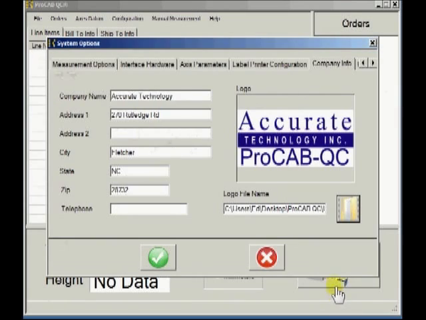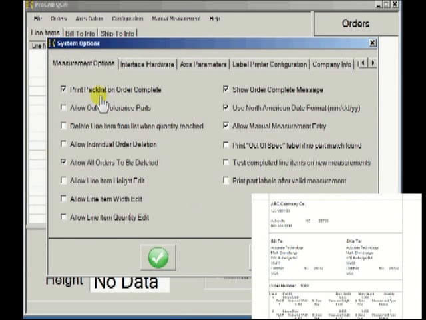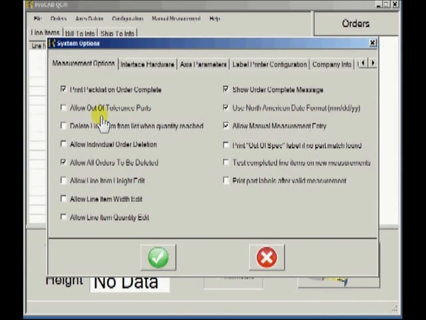Okay, let's go back to the measurement options screen. This is the tab where you will configure ProCAB QC software to work best for your working environment. We'll take a look at each one of the options and explain its implication as we go through it. The print pack list on order complete. If this option is enabled, the system will generate a print preview screen that contains the packing list for the order that you've just completed measuring.